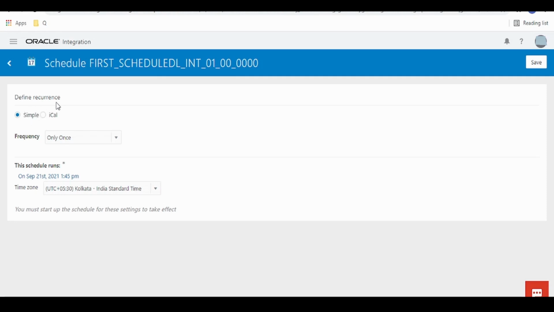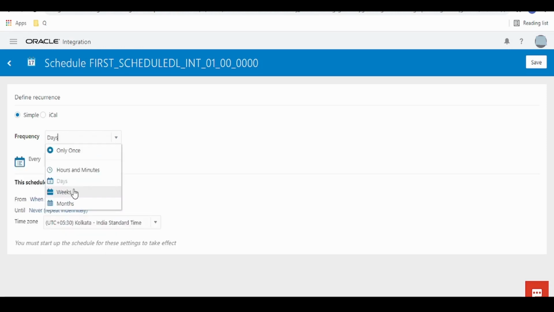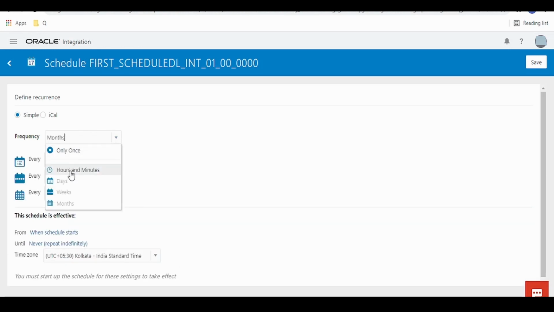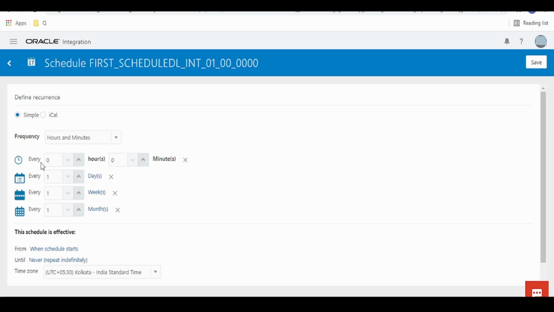Define recurrence. Under define recurrence we have two options, simple and iCal. Under simple there is a frequency option like only once, days, weeks, months, hours and minutes. So if we want this scheduled every 1 hour, we can do that. If you want it once every 5 minutes, then we can set the hours as 0 and minutes as 5.